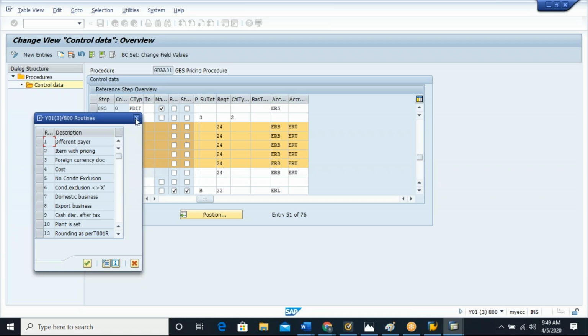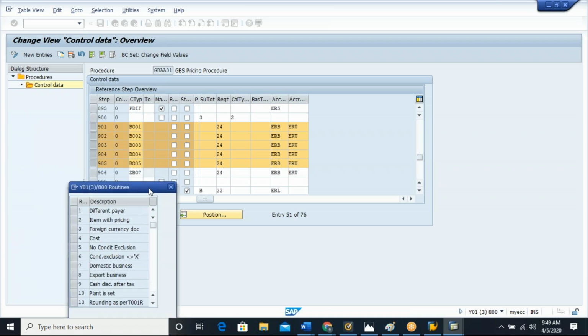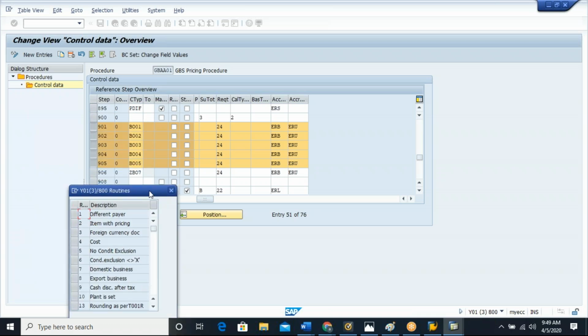So we have B001, B002, B003, B004 and 5. So 24 means determine only these condition types. Determine only these condition types in the billing document, because at the order level we do not require any rebate.